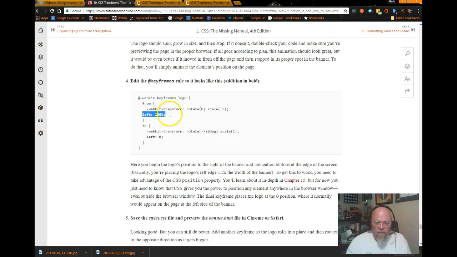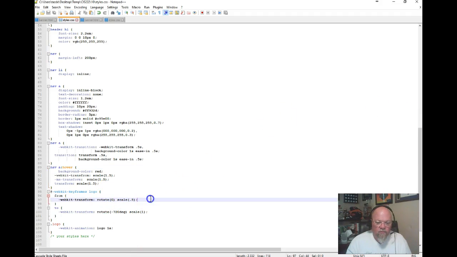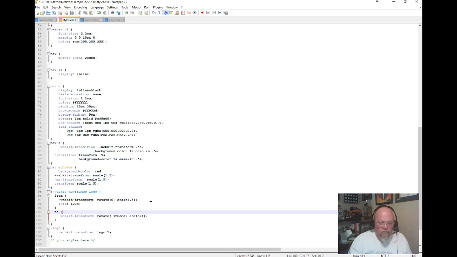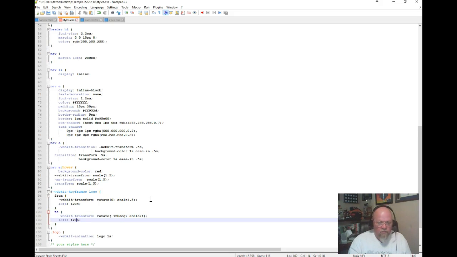Okay, so to continue on, so now we are going to add this left 120% to left 0. So let's talk about what just happened here. So what it says is go to the left. I know it's basically go from one side to the other. I'm trying to remember what the 120% is doing. Is it saying go away from the left 120% and then come back to 0? I believe that's what it says.